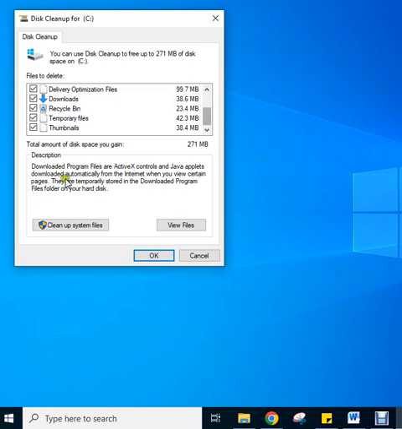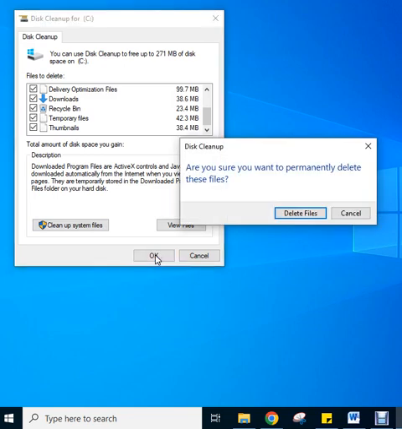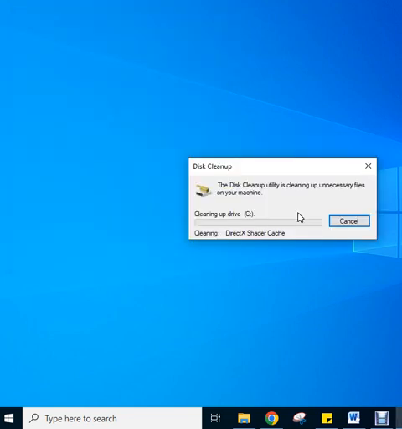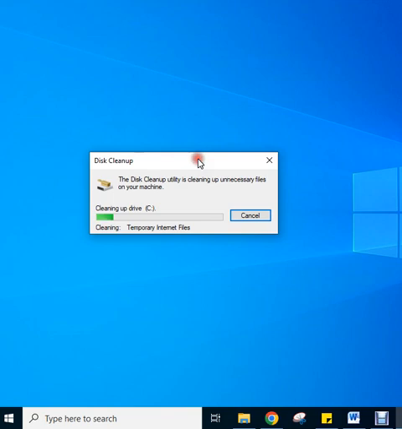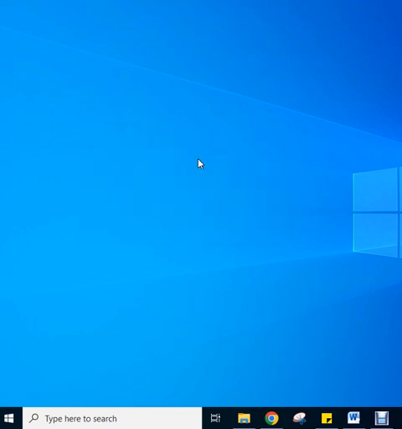You understand? You can still click on this clean up system files, so it can scan very well. And once you are done, just click OK. This doesn't affect your system. It doesn't affect any of your files. It's only removing junk files. It's removing things from your recycle bin and temporary files that are not usable. You understand? So don't be afraid of doing this. It's very, very important.